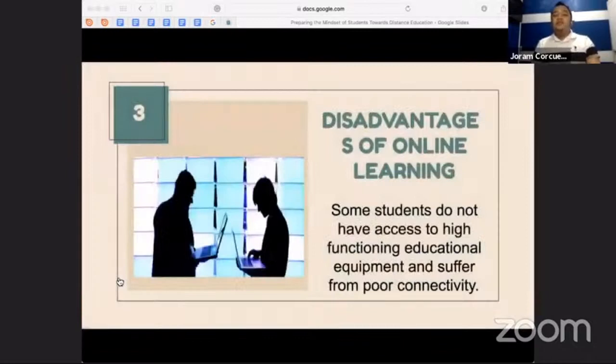Number 3, some students do not have access to high-functioning educational equipment and suffer from poor connectivity. Actually, alam niyo po, to be honest, kahit nga minsan may internet ka na, di ba? May internet, naka-wifi ka naman, di ba? Kaya nga nagiging normal yung, for example, minsan sa Twitter, "awit naman tong connection na to," di ba? Meron doon, tapos nakatag yung mga different telecommunications companies and then the like.